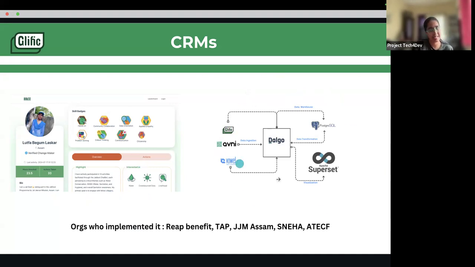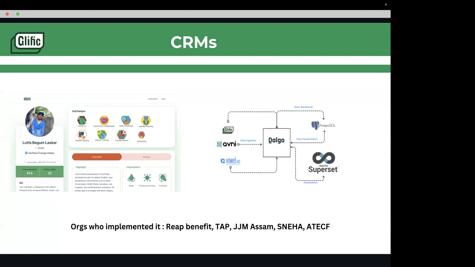The second thing is again a Tech for Dev product, which is Dalgo. So Dalgo, like, is there anybody in the group who doesn't know what Dalgo does? Yeah, I don't think so. I don't think I do. Okay, yeah.